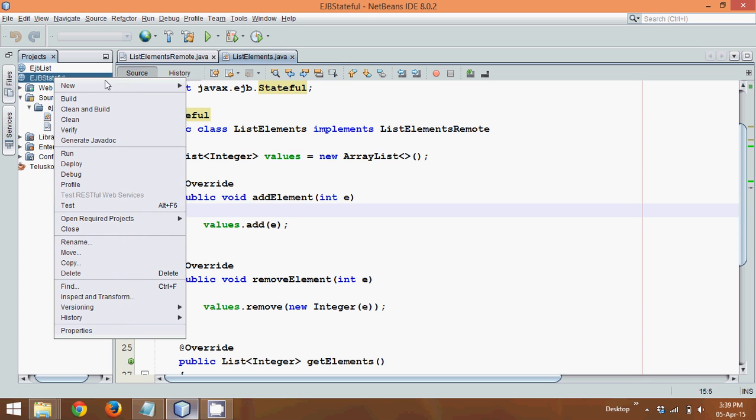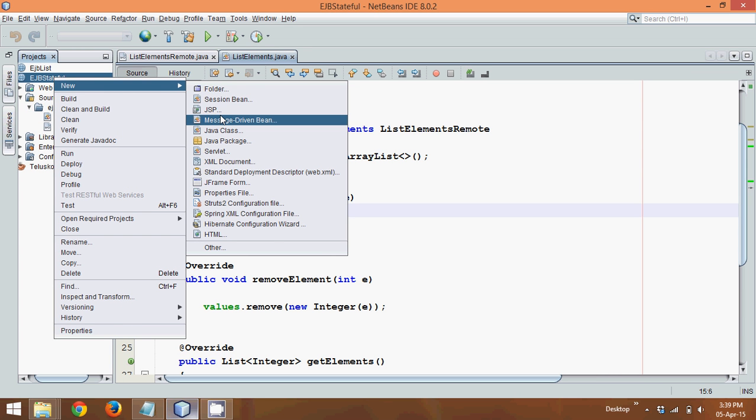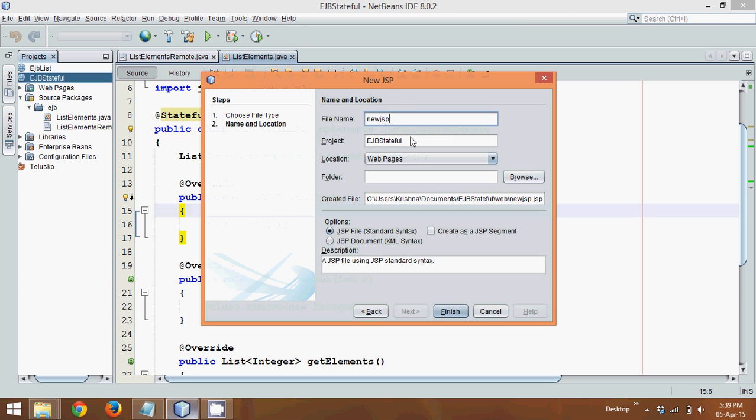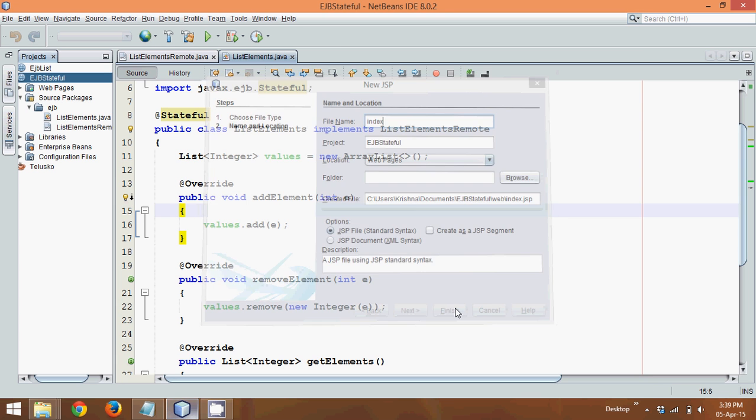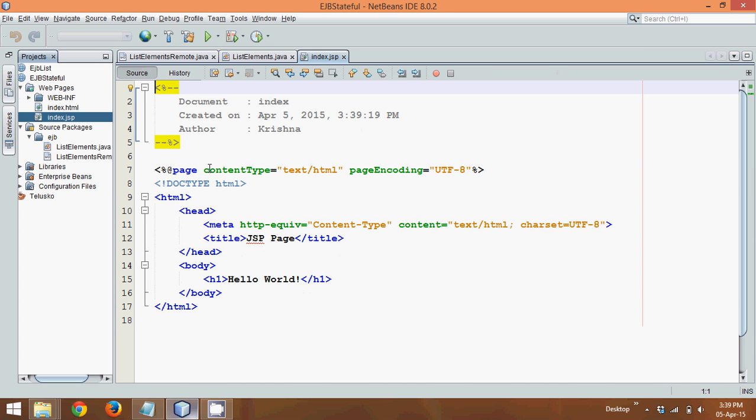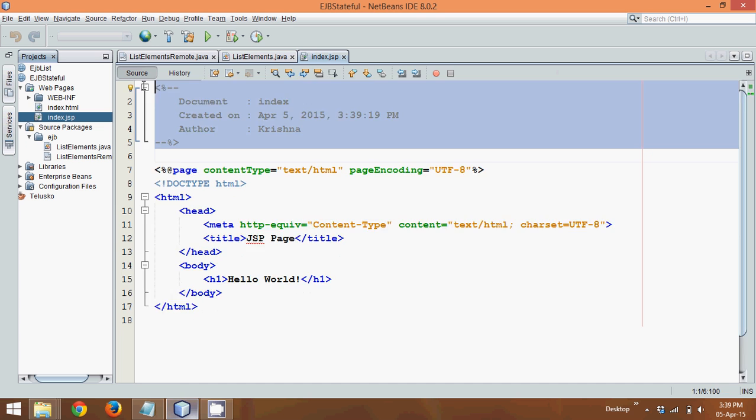So what we can do is create a new JSP. Right click on your project, say new and click on JSP. And we'll name this file index because I want to create this as the first file. And we'll click on finish. Once you click on finish, it will give you a JSP file. So this is your JSP file. Let me remove all the extra comments for you.